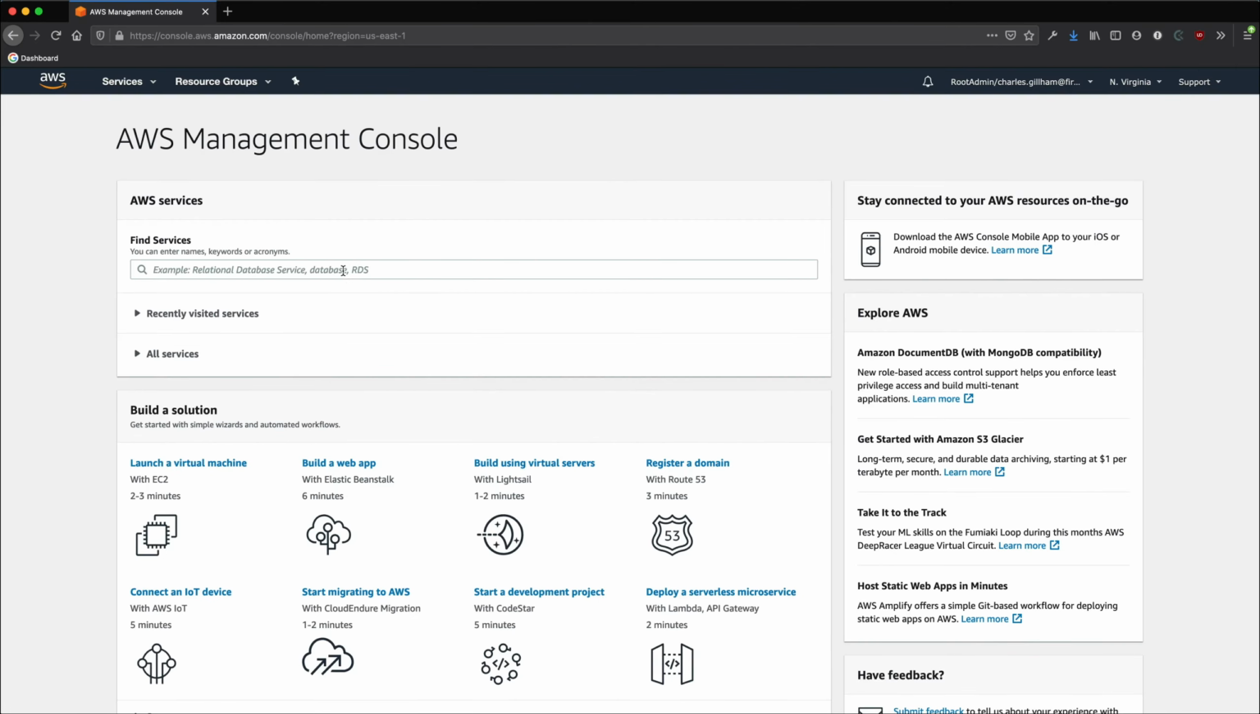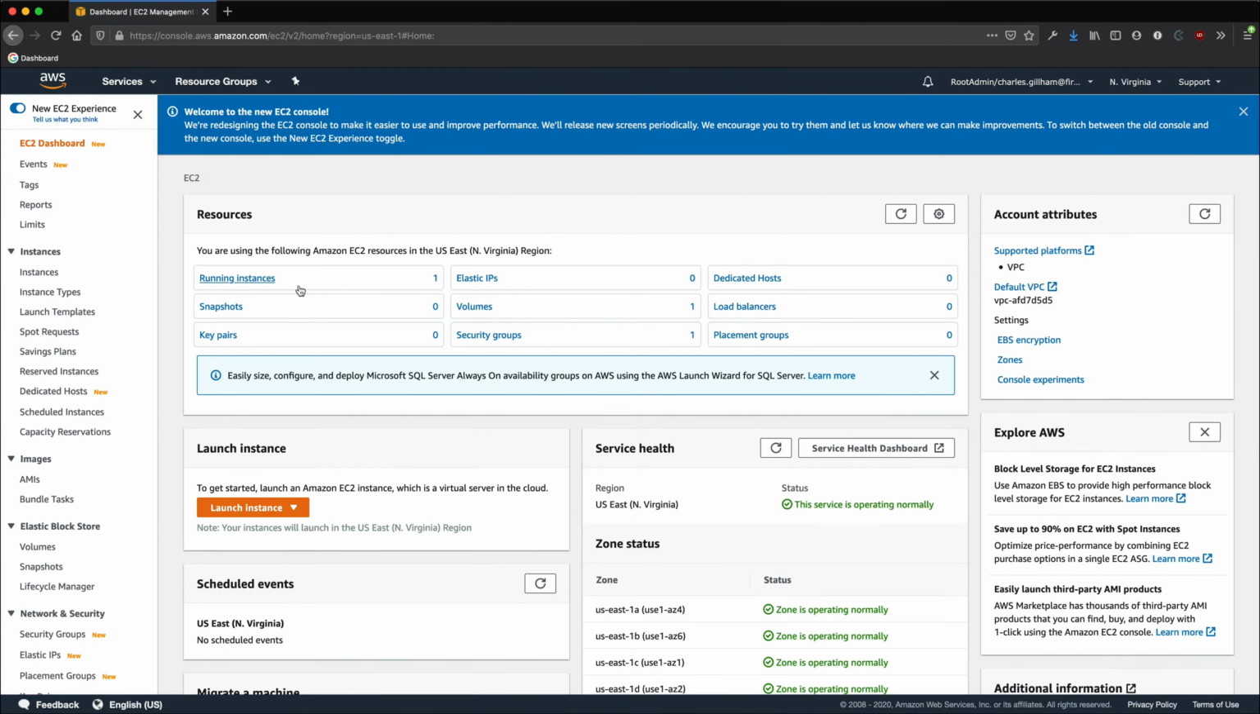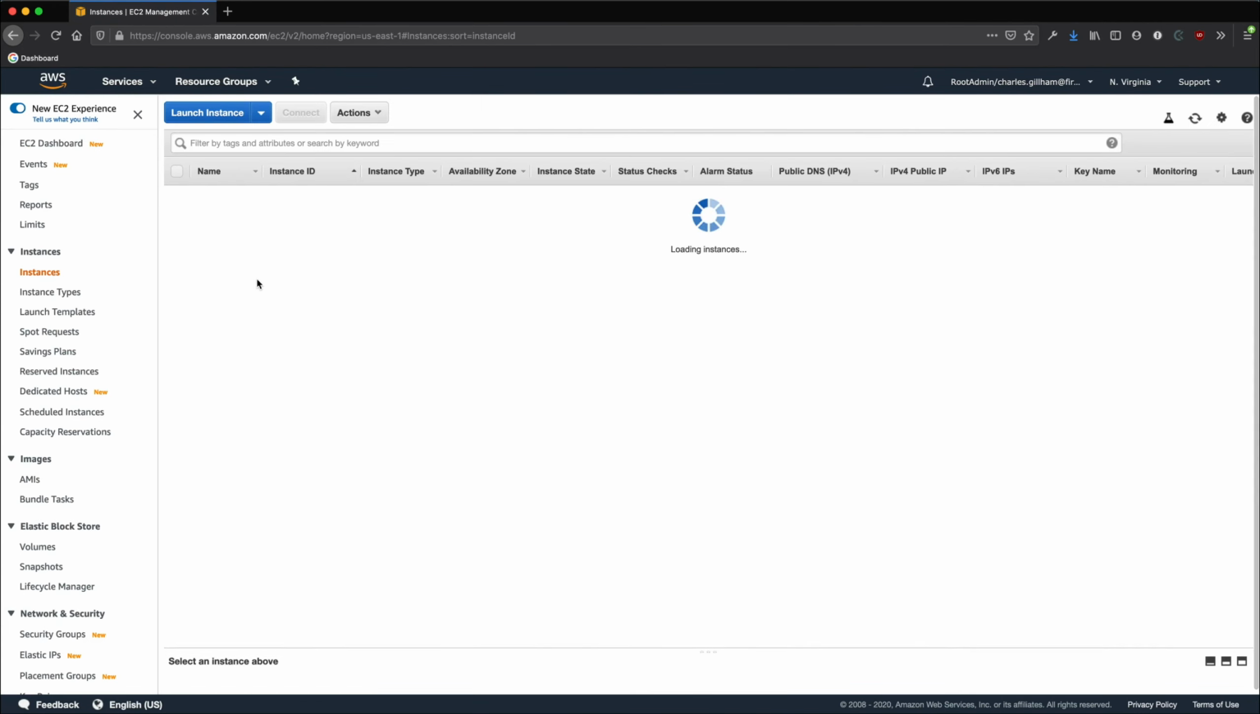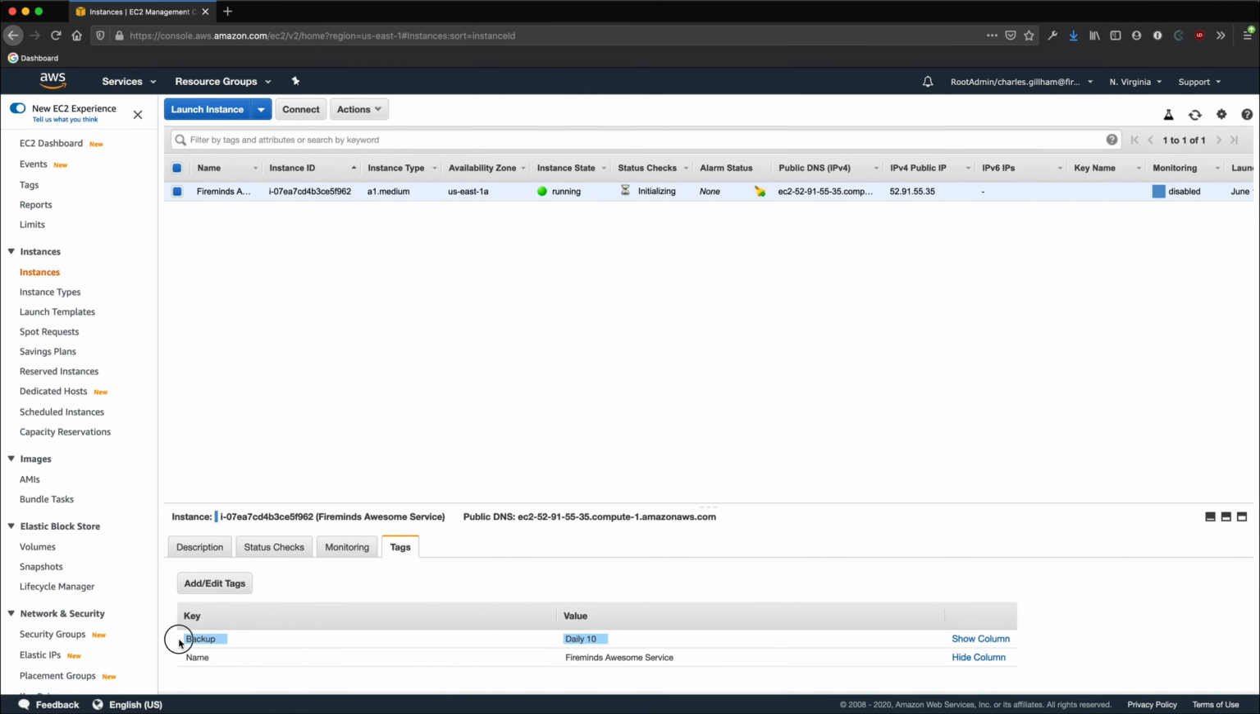First of all, go to the EC2 console. View your running instances, find your instance, and ensure it has tags. You could use a backup tag for this.